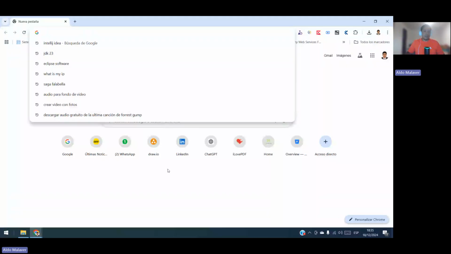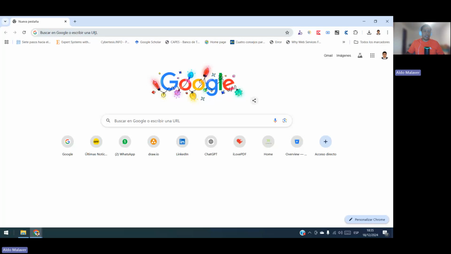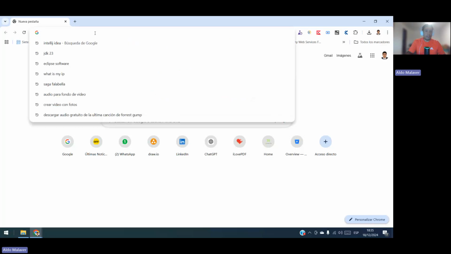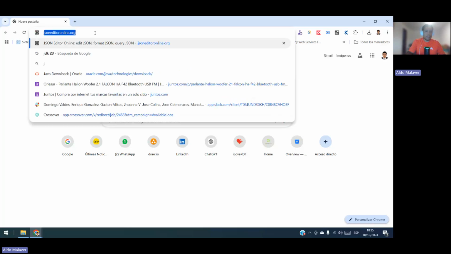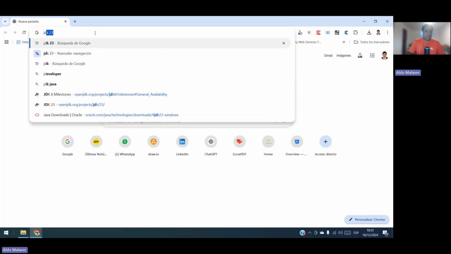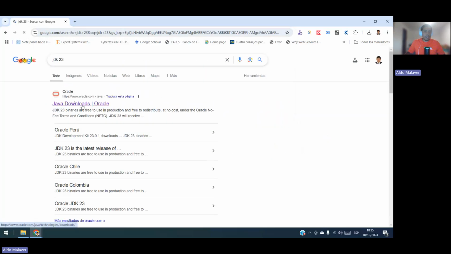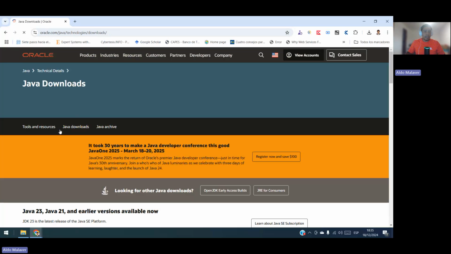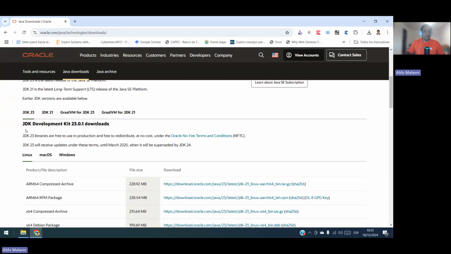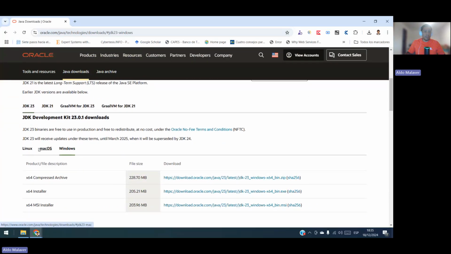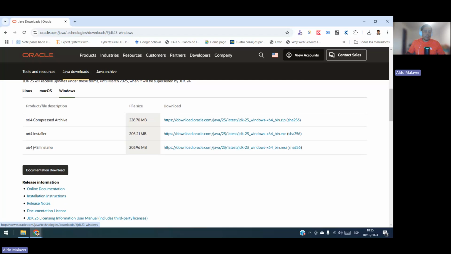Hello guys, today we are going to install JDK 23. We can open a browser and write JDK 23, then click on the first link, Java download, and select the JDK 23 for Windows. Then select the 64-bit MSI installer and select the link.